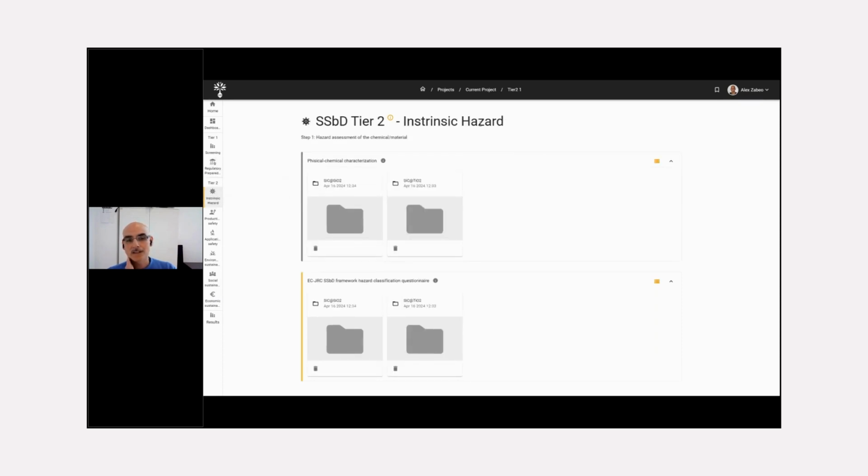In intrinsic hazard assessment, we can see we have 2 typologies of models or tools provided. And you can see that one of the 2 has this orange band, which means that the results from this tool only are the ones used to assess this step. Anyway, let's take a look at what we can find in the physical-chemical characterization.